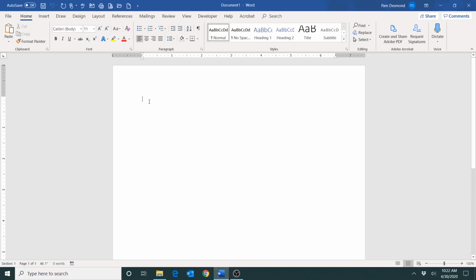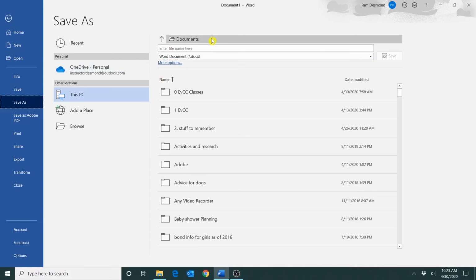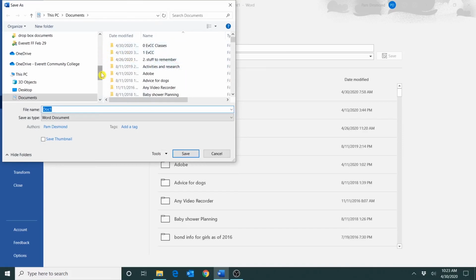To save a document in Microsoft Word, you would select File and then select Save. Notice that the default file location would be in the Documents folder. This can be changed by navigating wherever you would like to save the file. You could click More Options and then you could scroll to the location that you want to save the file.